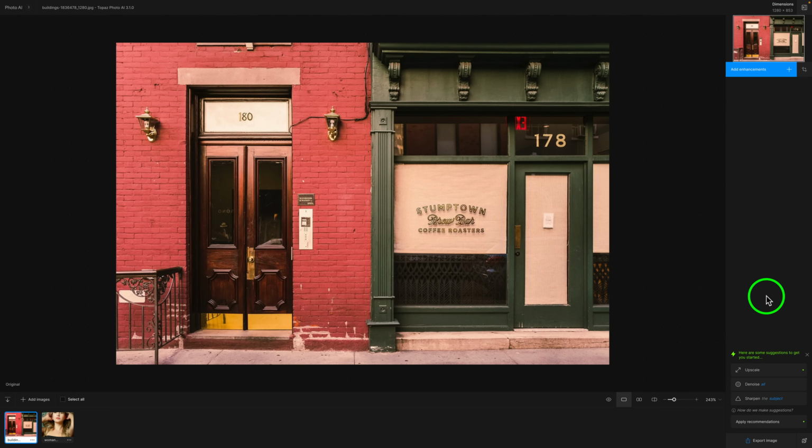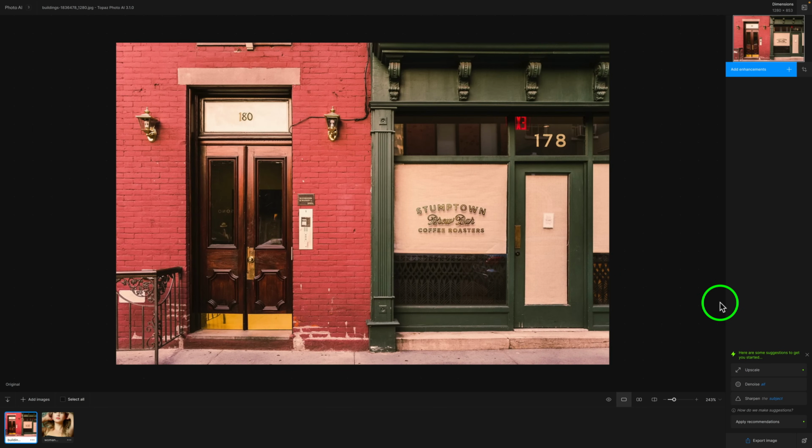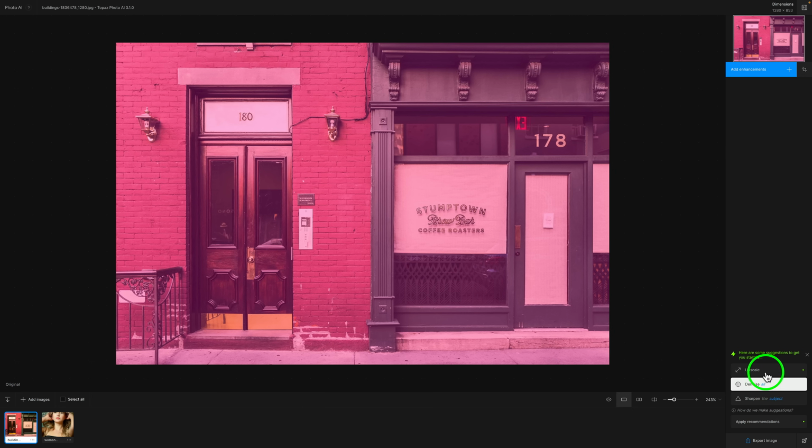You'll notice down here in the bottom right-hand side of the interface, it says, here are some suggestions to get you started. If you have a lot of experience using Photo AI, you may not need this, but you see the X here, you can click the X and get rid of that. To get the suggestions back, just click on Show Suggestions and they come right back.